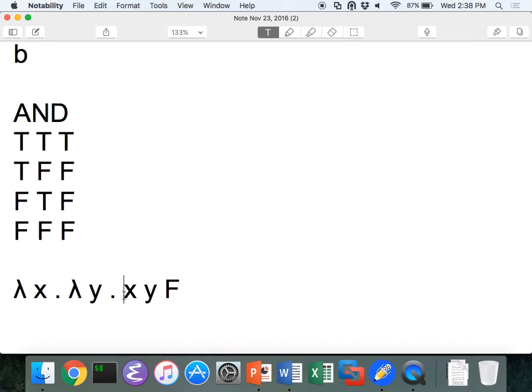So if x is true, then the return of AND is whatever y is. If y is true, the result is true. If y is false, the result is false. If x is false, then we take the second parameter, which we're hard-coding as false. So if x is false, return false.